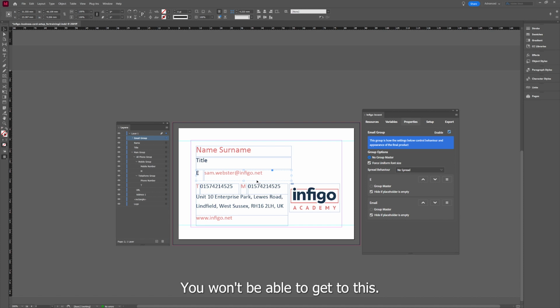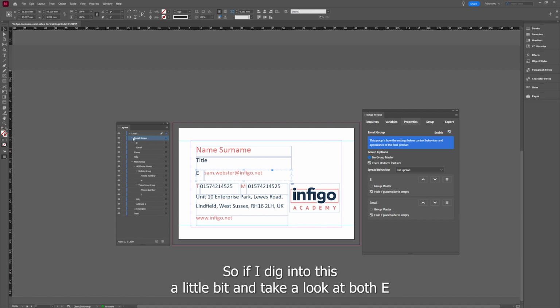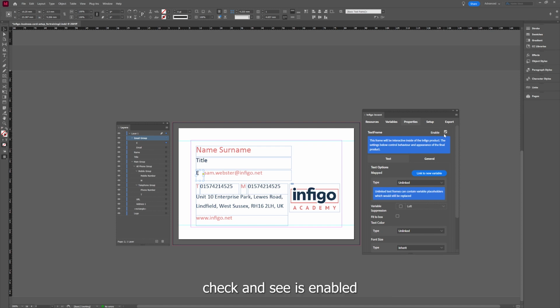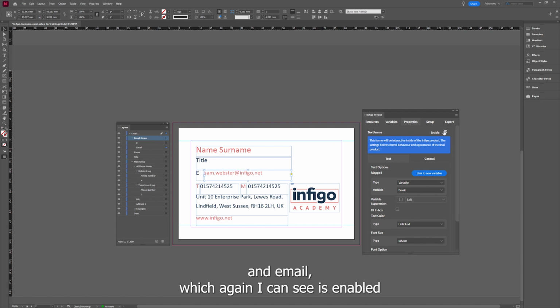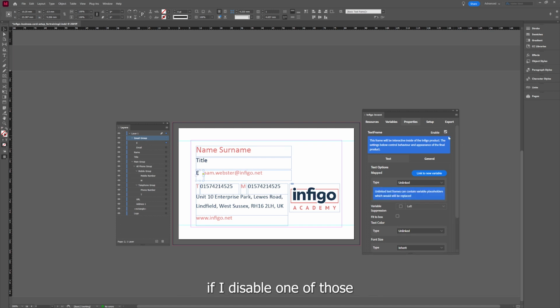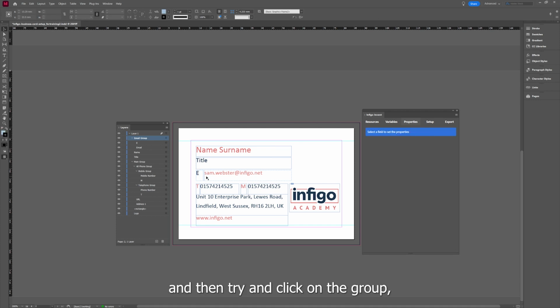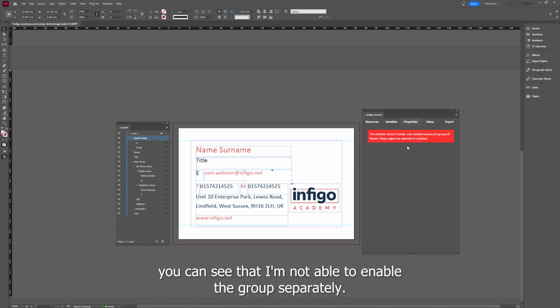You won't be able to get to this, just as a reminder, if both of the fields contained within that group are not also enabled. So if I dig into this a little bit and take a look at both E, which I can see is enabled, and email, which again I can see is enabled. If I disable one of those, and then try and click on the group, you can see that I'm not able to enable the group separately.